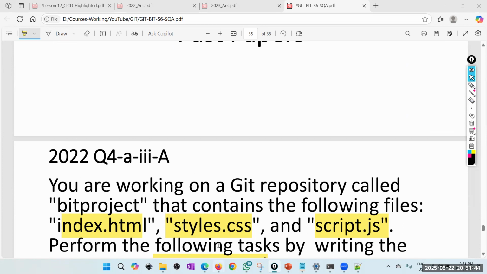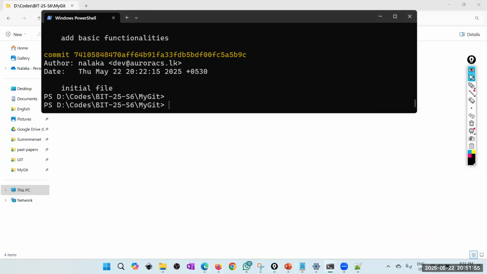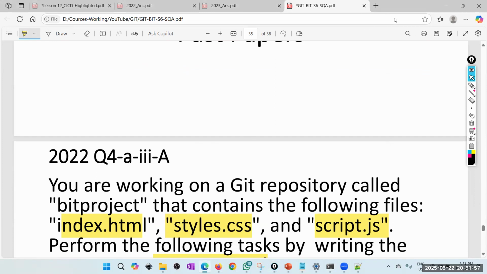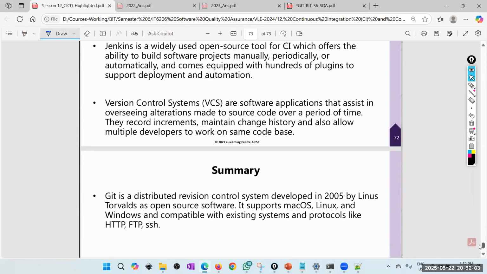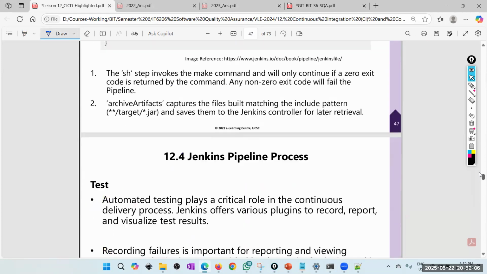Okay. Now we are going back to continuous delivery. Now this is continuous integration, and this continuous integration. So now we are going to the continuous delivery part. So now we finished the last part. Now we are going back to the first part.